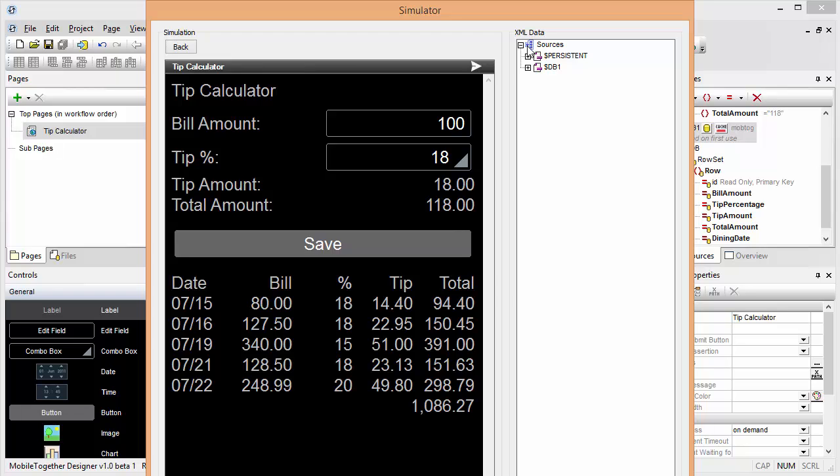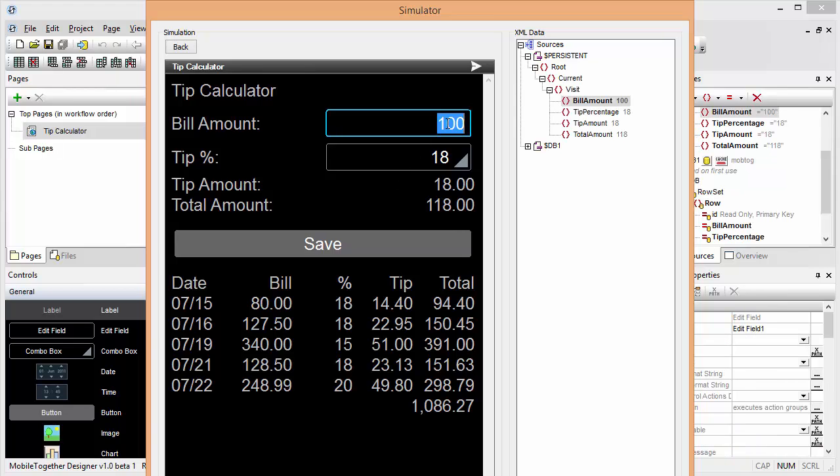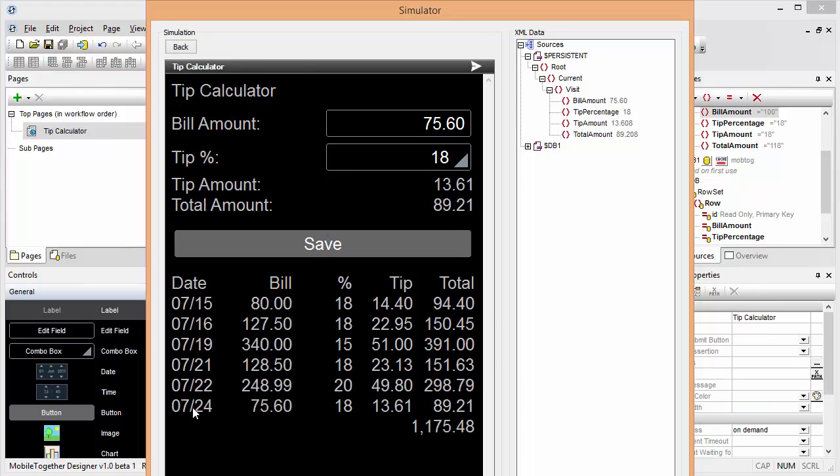As you can see, we see the database contents already in our list here. So on the 15th, we had an $80 bill with an 18% tip and so on. Those were the data values that were pre-populated in the database when I built that on SQL Server. And now we can go in here and maybe have a 75.60 bill today, and we stay with an 18% tip, and we hit the save button, and that's immediately added to our table here at the bottom with today's date.